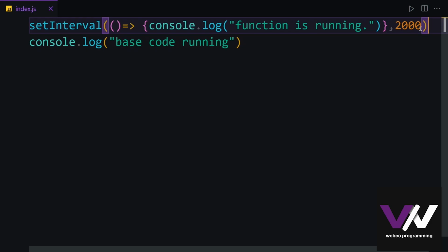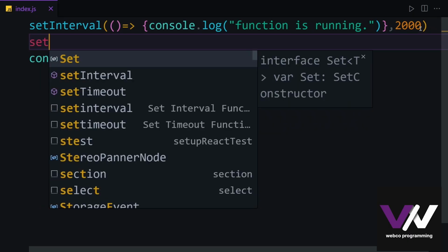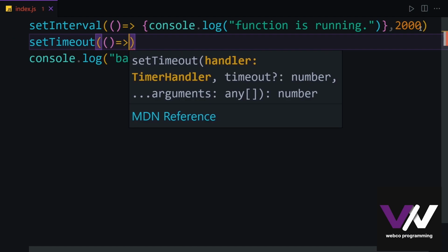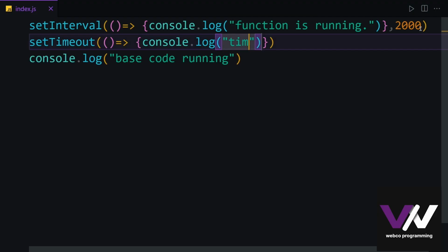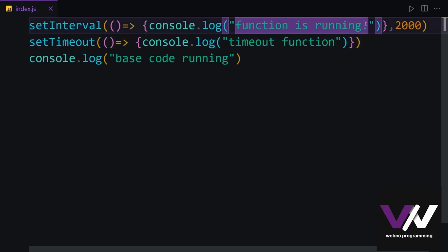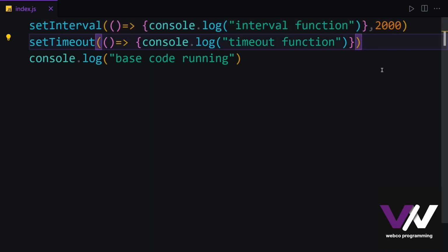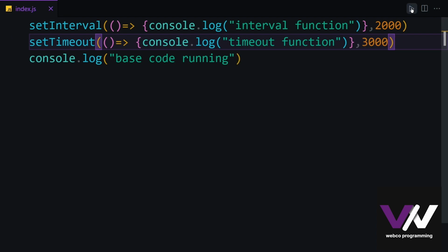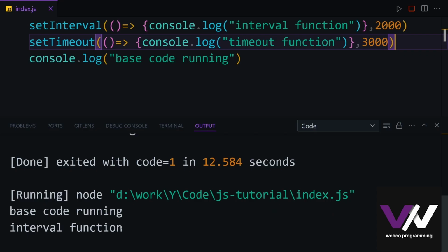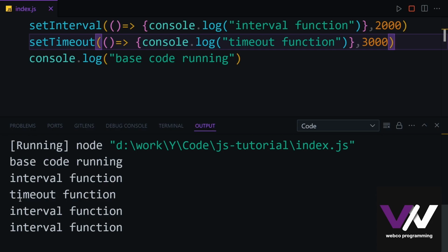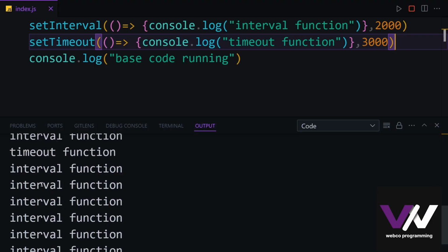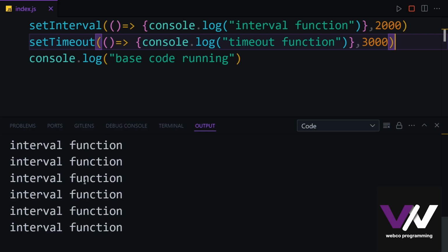And of course, we can have both setInterval and setTimeout at the same time. For example, this time, let's say we have again an arrow function right here, console log of timeout function, and here let's make this the interval function. And this is going to receive another parameter of time. Let's say we want this to run after 30 seconds. And when we run this, you can see that we got our base code, our interval function right here, then our timeout function. But pay attention that our timeout function is going to run only once, but our interval function is going to run repeatedly every 2 seconds.